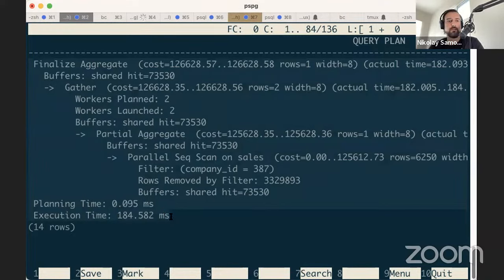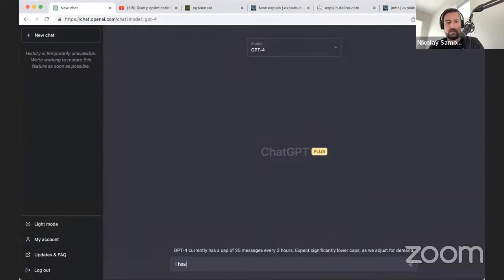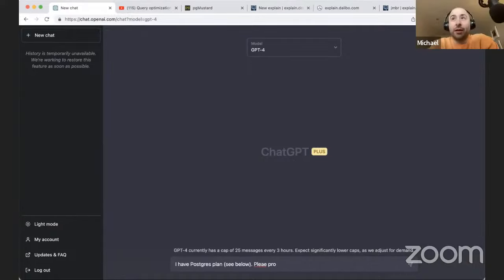And now I'm going to grab this plan, actually only the plan, not the query, and switch to ChatGPT 4 and ask it a couple of things. First, I will tell it that I have a Postgres plan as seen below. I think you can put it all in one message, by the way. I've had success. Yeah, but once I send one message, we only have 25 messages.